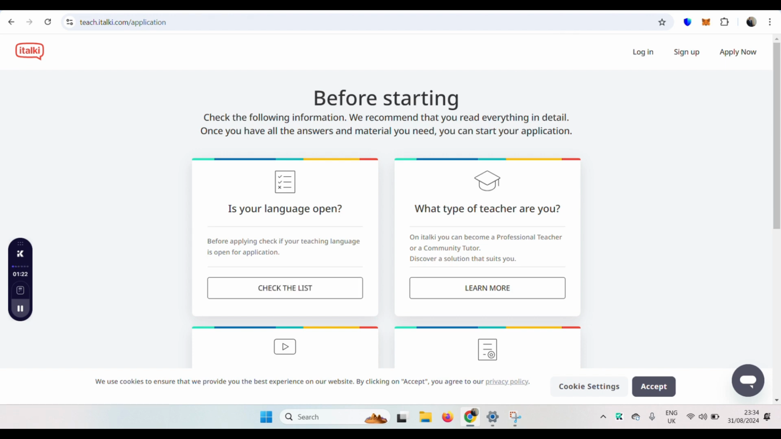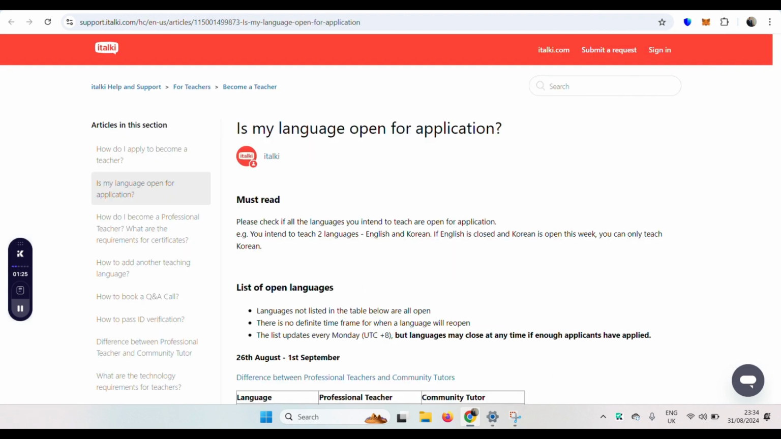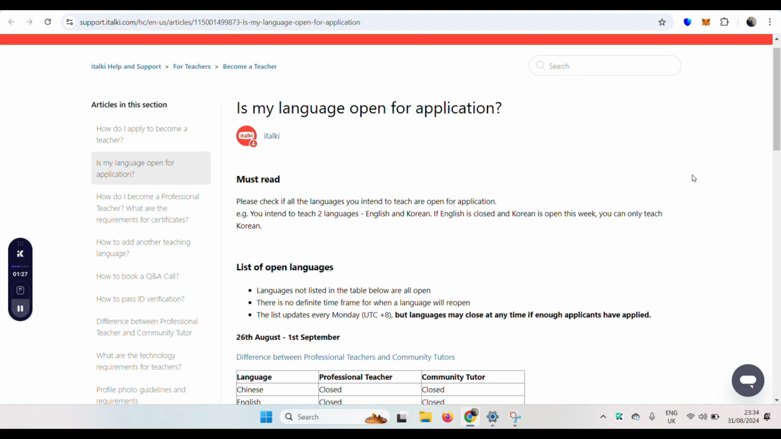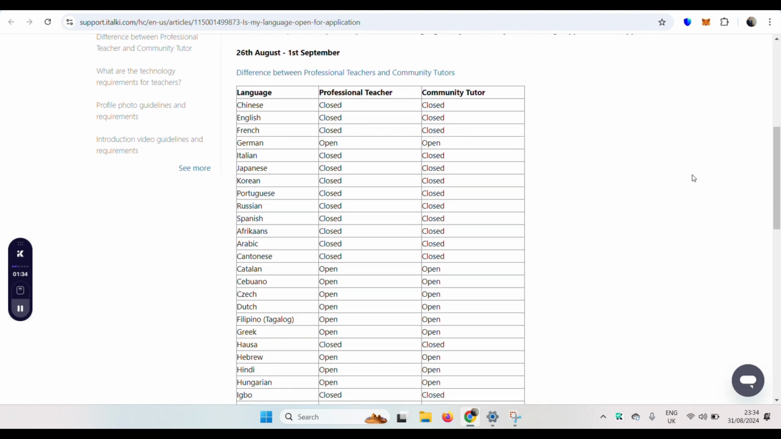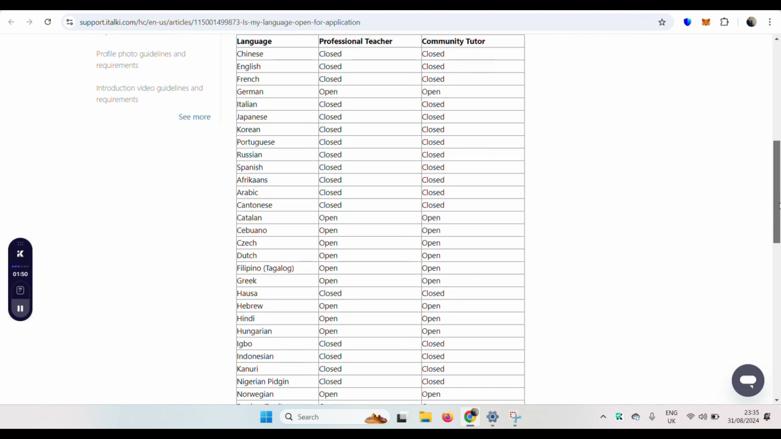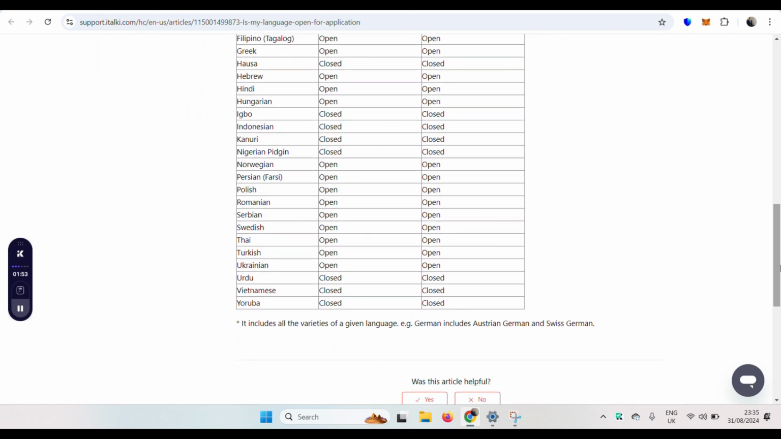Click on this checklist and it will take you to another page, and that page will show you all the available languages, the languages that they open for applications. Check your language and you will see here, like for example, Chinese closed for both, for professional teachers and for community teachers. English closed. French closed for both professional and community teacher. German is open. Okay, so you just have to check if your language is open and then proceed with your application.